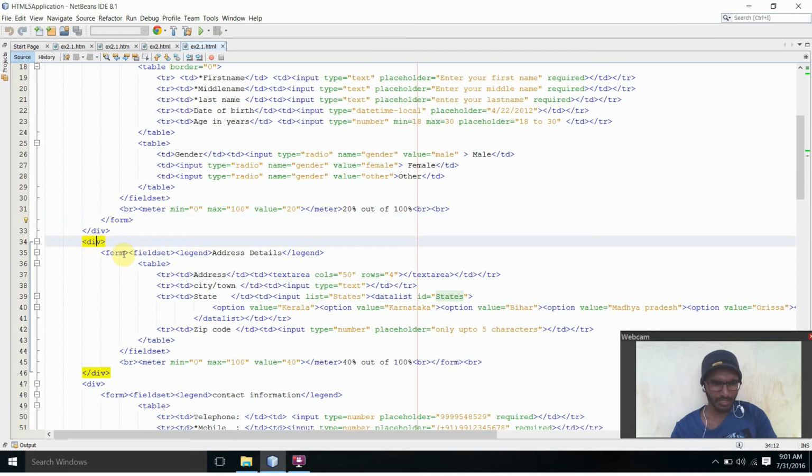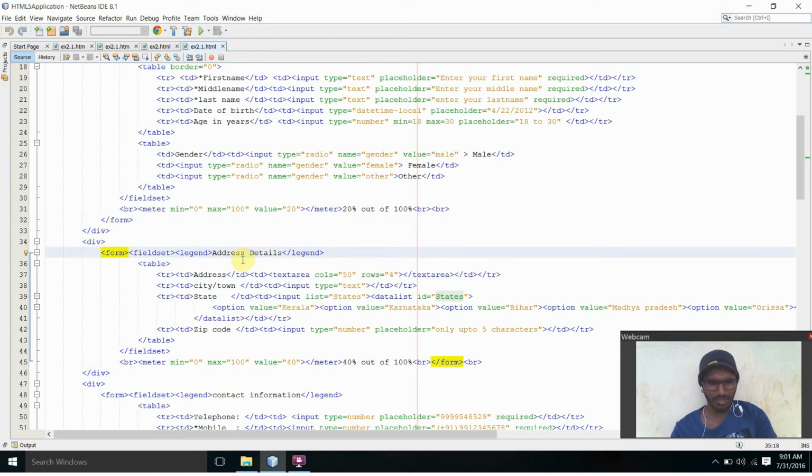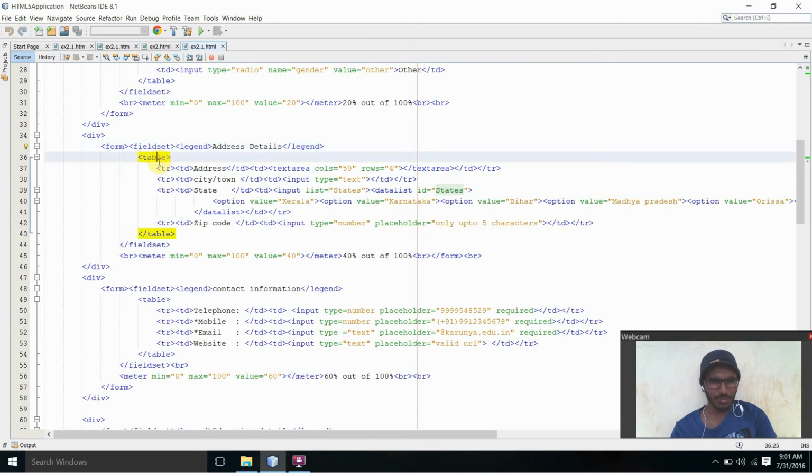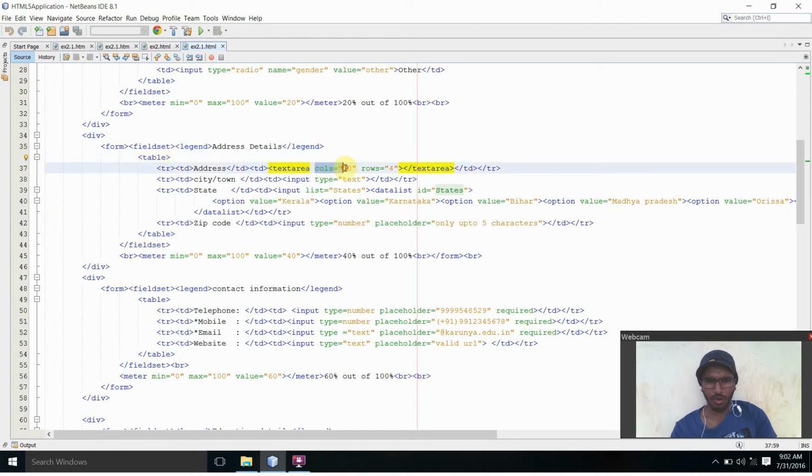Then we open another division, another form. We enter address details here. Within the address details we create another table containing 4 rows, and in the first row we have a cell containing address, and the other cell having a text area. Text area is like a bigger text box. Address is a little bit bigger than the normal text box. That's why here we have cols and rows, like in TD we used to have colspan and rowspan. Here we have cols and rows.